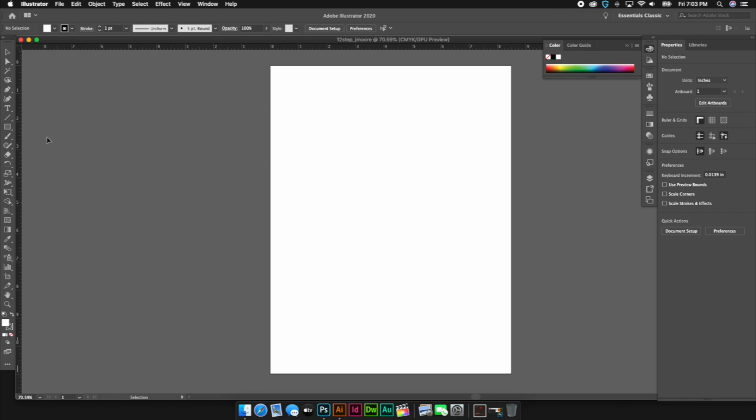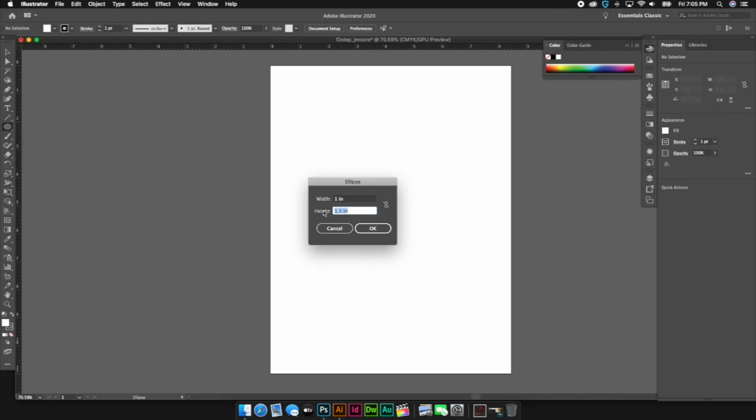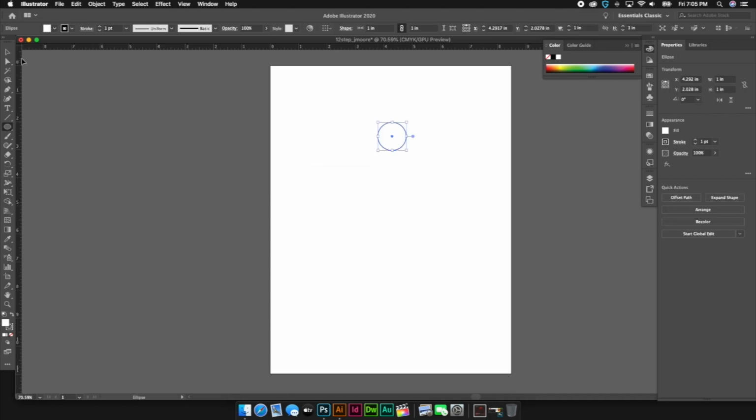Okay, first thing we're going to do, we're going to go over to our rectangle tool, click on it, keep it pressed, hit the ellipse tool, and we're going to click once, change it to an inch. So we're going to move it to the middle, 4.25, and then 1 inch from the top. Again, select and drag out using Option and Shift.